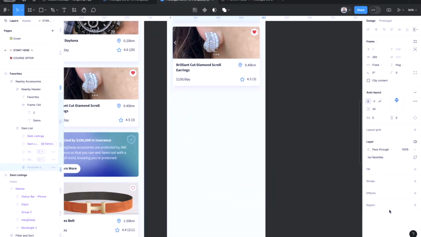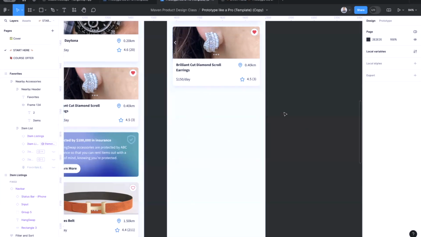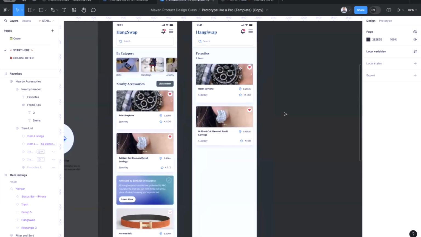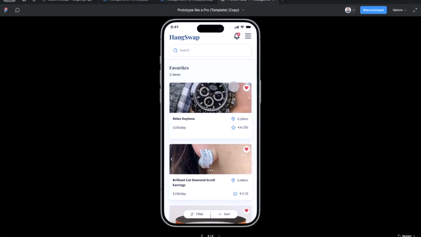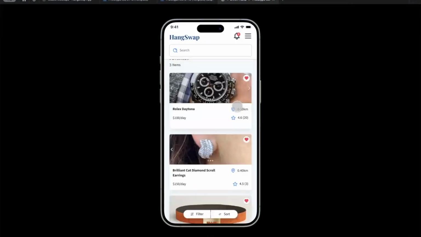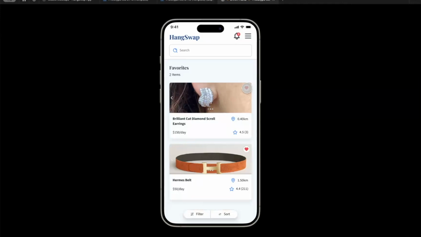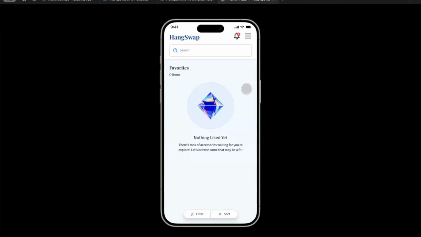Again, because by default it's false, it should be hidden. So by default, we shouldn't have that empty state, and only have it if we get to 0 favorites. Let's see if that works. We have 3 items right now. We'll remove 1, 2 items, 1 item, and boom, we have our empty state.